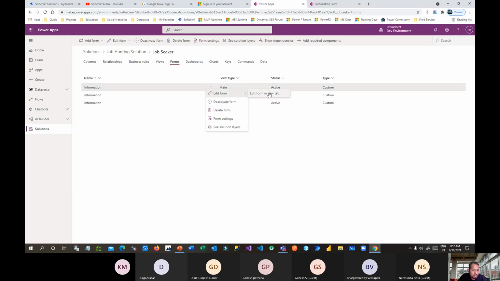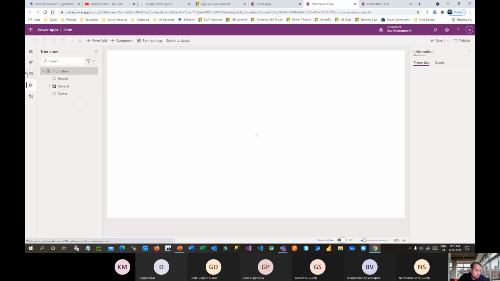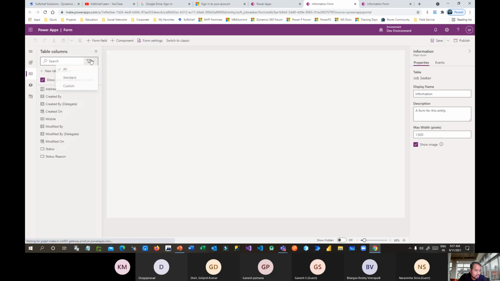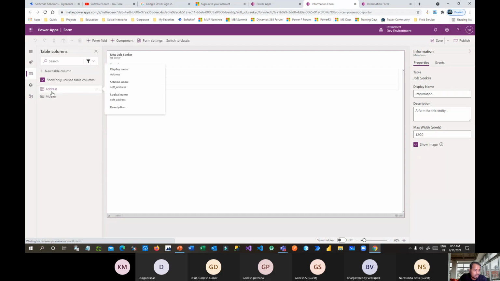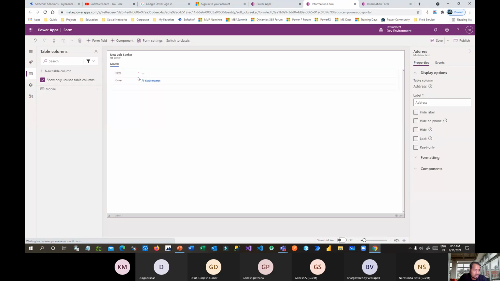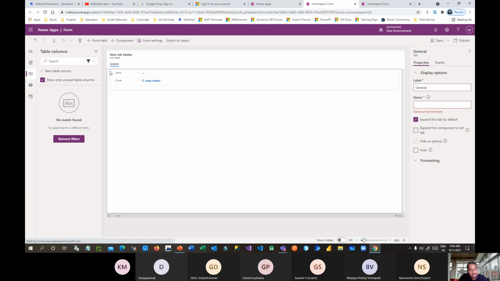Again, open the main form, and I will keep adding the necessary fields that I want to allow users to provide the value to create a record. So I will go to fields, sort it by custom, and drag the fields on the form. I want to add address and mobile. Okay. Once the columns are updated on the form, I can click on publish.